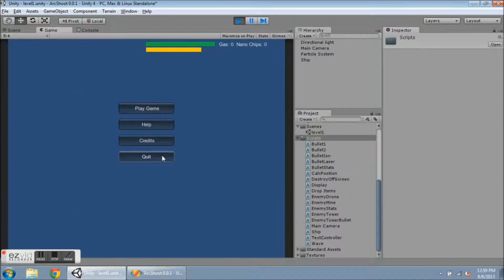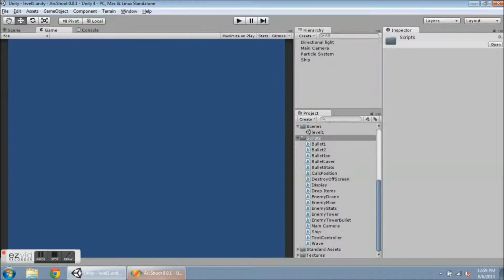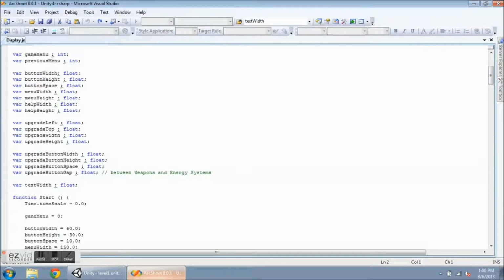I have 2 variables for the menu. One is the menu that I'm on. The other is previous menu, which is the menu that I came from. So I will need that, like in the case of the help menu. Then I have a whole bunch of variables that keep track of how big my buttons are, how wide the menus are. I have menu width and height, help width and height, and then for the upgrade screen I have a whole bunch more variables, and then a text width here so that all my columns are the same on the upgrade screen.